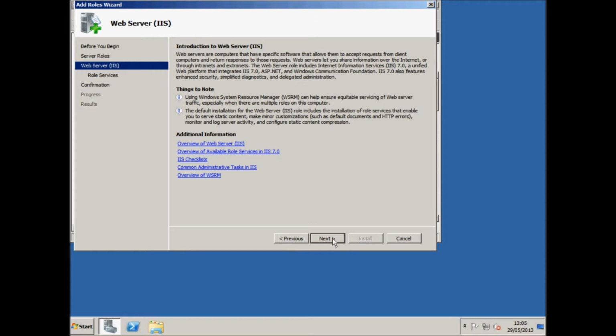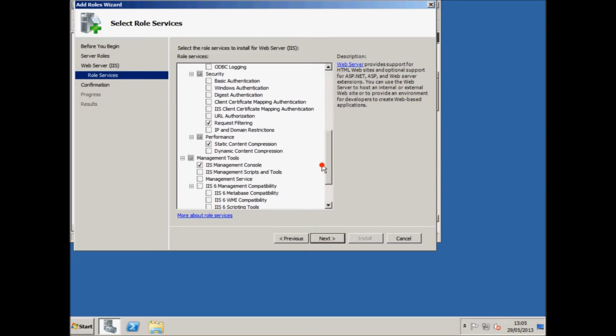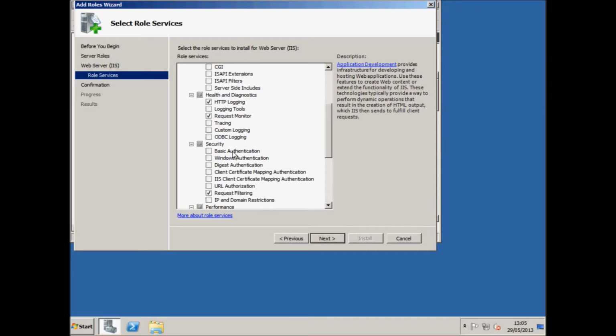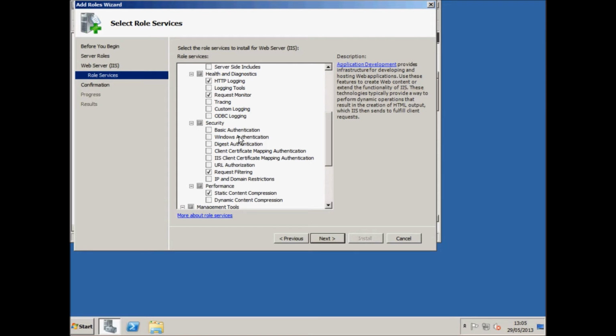So just press Next on this screen, and it'll ask you various options depending on what you want to do with your web server. Now, if you're just going to do a simple intranet, say maybe an HTML or a PHP page, you can pretty much leave everything the way it is. These other options, again, are for things like application development and other more complicated tasks, which I'm not really going to go into today because we're not going to do any application development or anything like that.